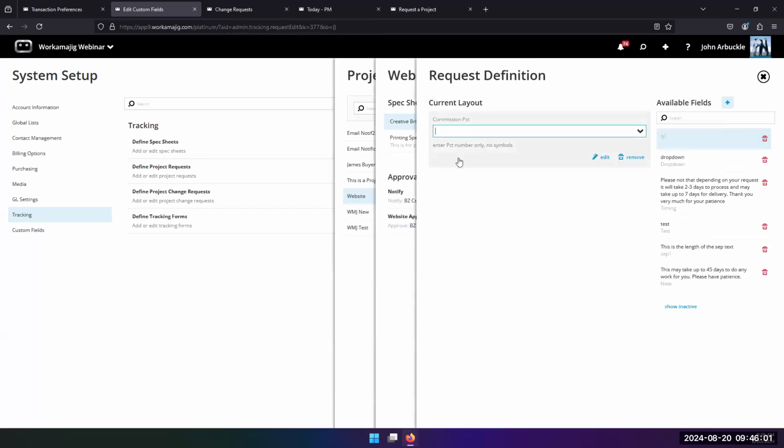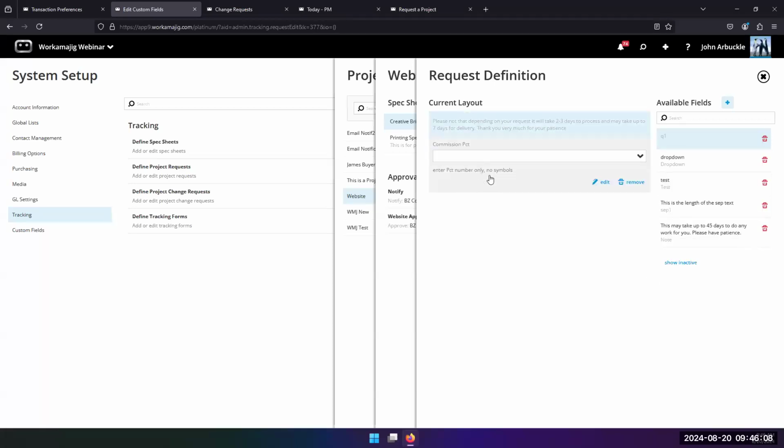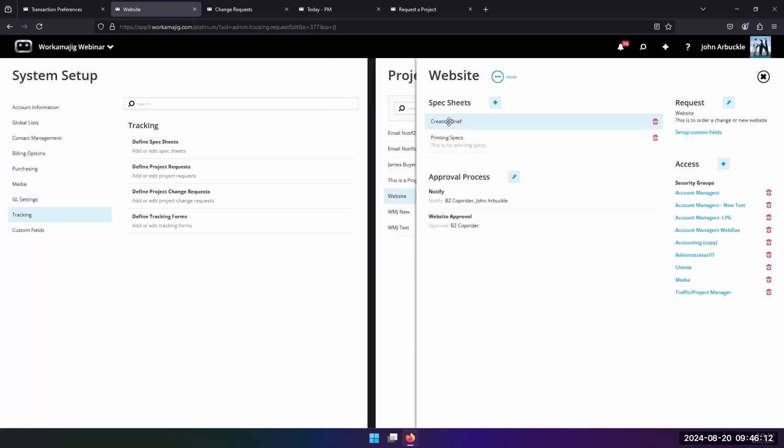So I basically can set up whatever fields I want here and add them into that request form. And those would just be the questions that get asked prior to going on to the next screen, which would give me the creative briefs and printing specs. Okay. So yeah, all of this is pretty customizable.